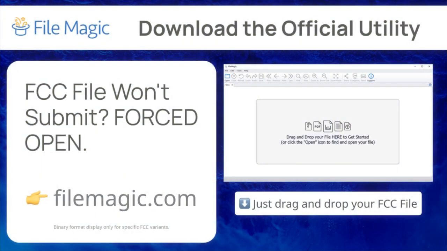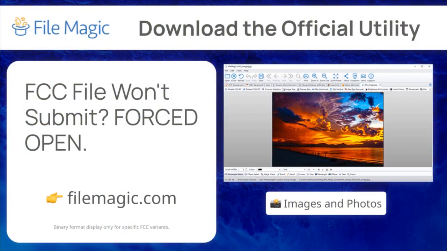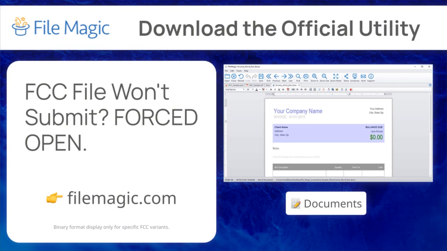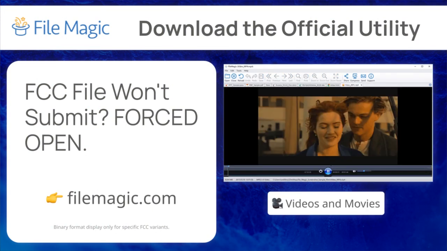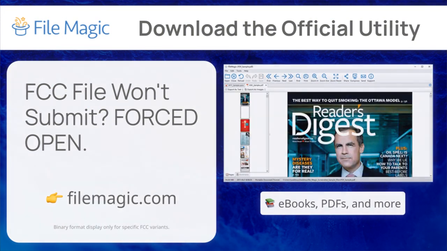Get ready for the finale. The power of this solution comes from the deep FCC file analysis provided by one specific inspection tool that is truly universal in its application.